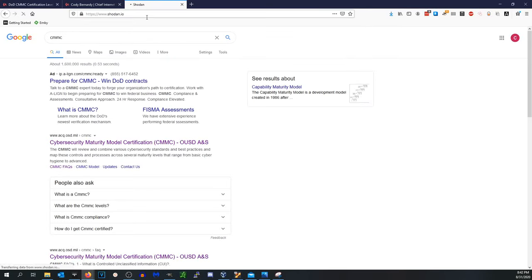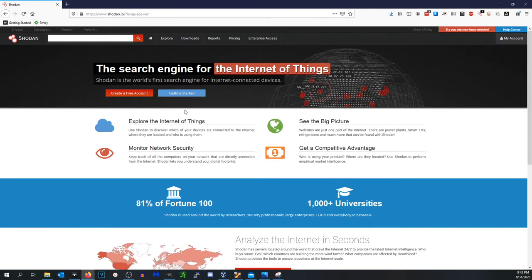Let's get on to Shodan. Okay, so Shodan is the search engine for Internet of Things and all that stuff. You can find all sorts of things on here. I mean, you can find things like gas tank readers at gas stations and pump stations at water treatment facilities. I mean, the list goes on and on.